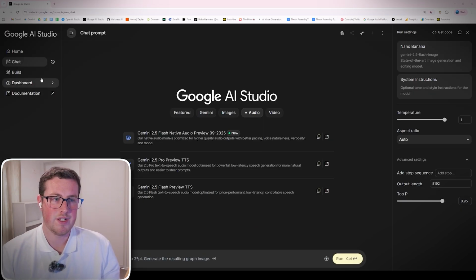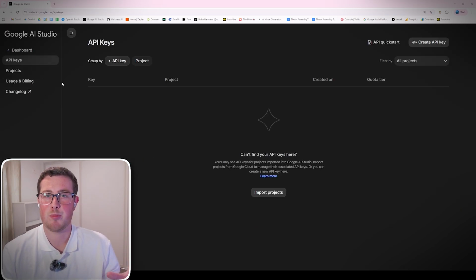The last thing they have is their new dashboard, which originally was a huge pain because it was all done through the Google Cloud software, which it still is behind the scenes, but getting your dashboards and vision on how much you're actually spending was a bit difficult. Now it's all integrated within here. I don't have any spending on this account, but it allows you to generate API keys.